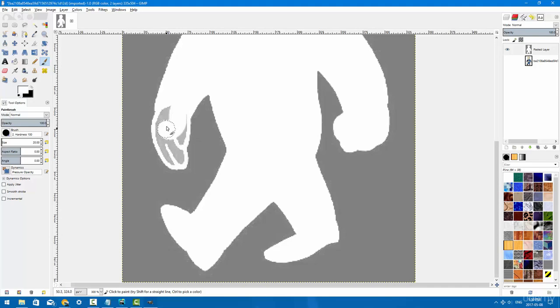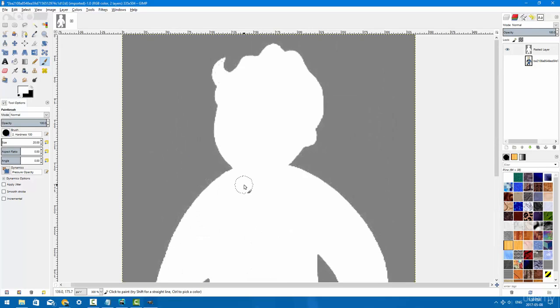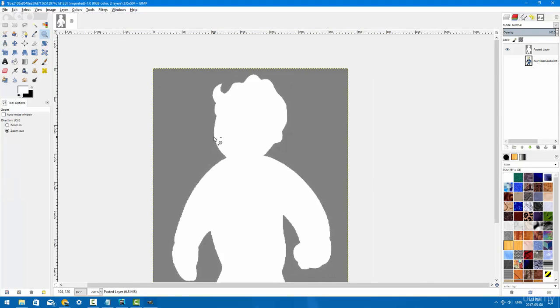There we go. One more hand. And we've got it done. I just need a smaller brush here to do that bit of gray. All right. So let's zoom out.